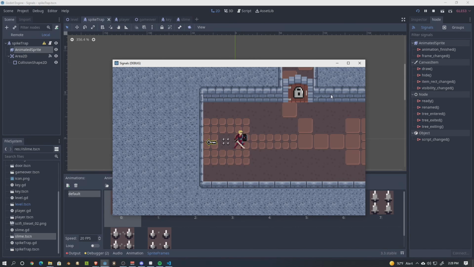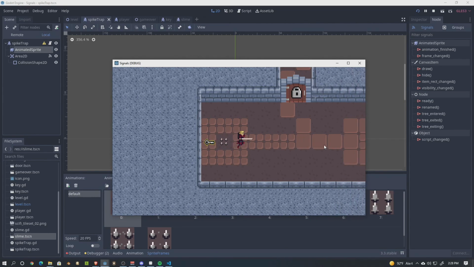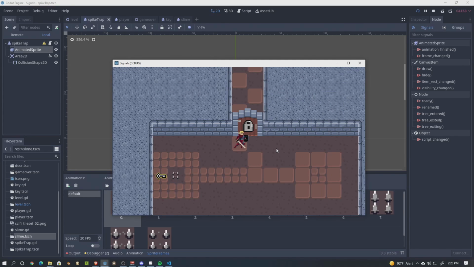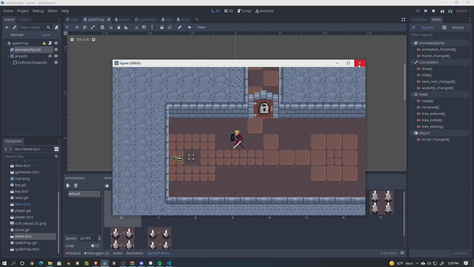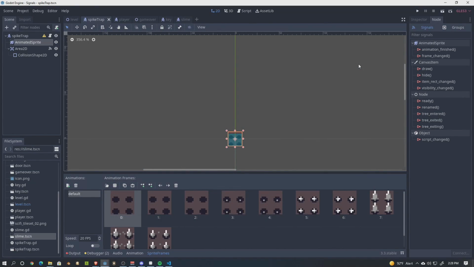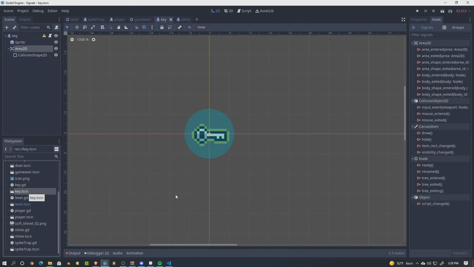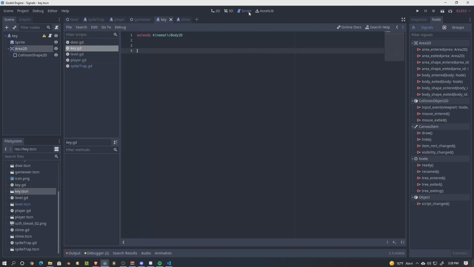But let's move on to something a little more tricky. Let's try to pick up this key and have it open up this door. Well, to do that, let's jump over to the key.tscn file, open up the script, and see that it's empty. Not only can you create signals from the UI here, but if we want to do something custom that's not listed here, you could do it in code very simply.